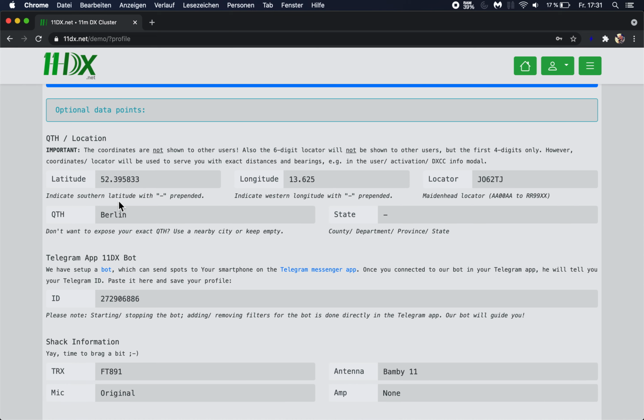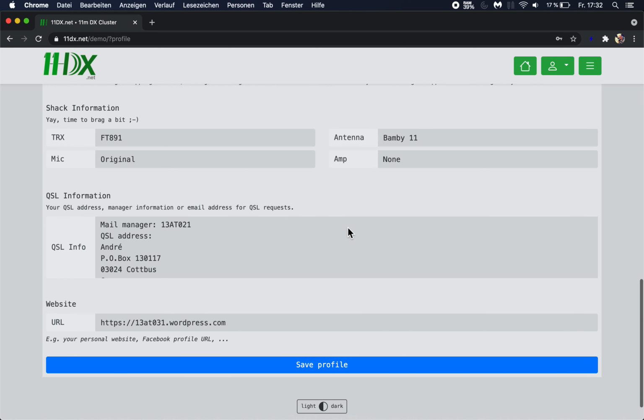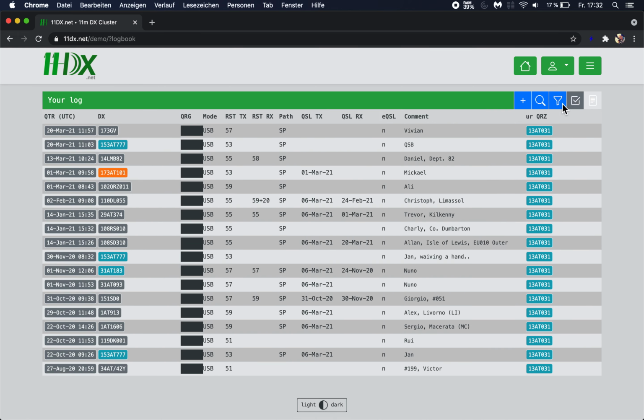You can leave information about your QTH, about your state, county, department, province, whatsoever. You can add your Telegram ID and information about your shack, QSL information, and you can even leave a website URL if you've got something to present, your personal website, your Facebook profile, or whatsoever. Okay, over to the logbook. That's the logbook. It's pretty similar to the spot widget.